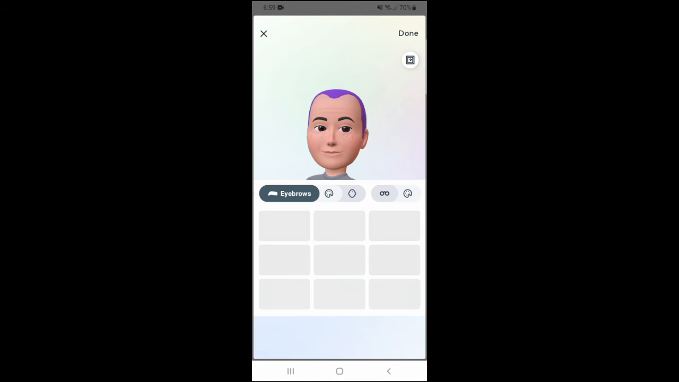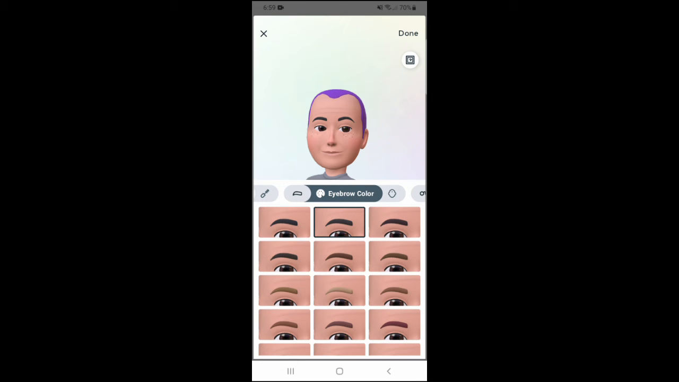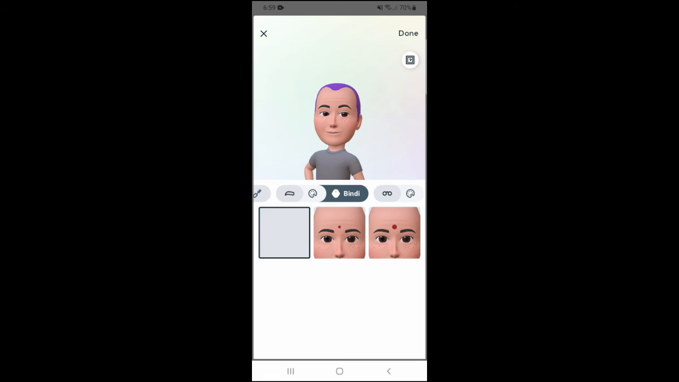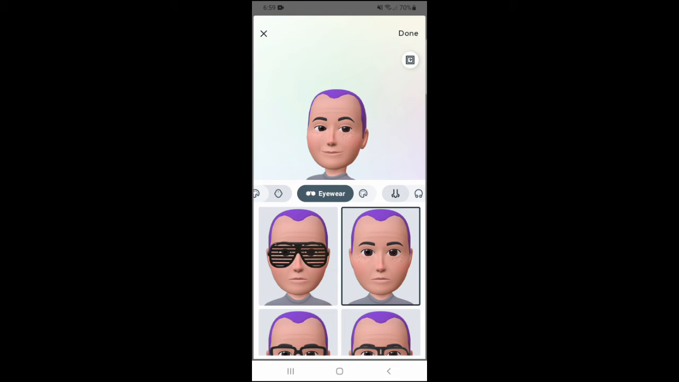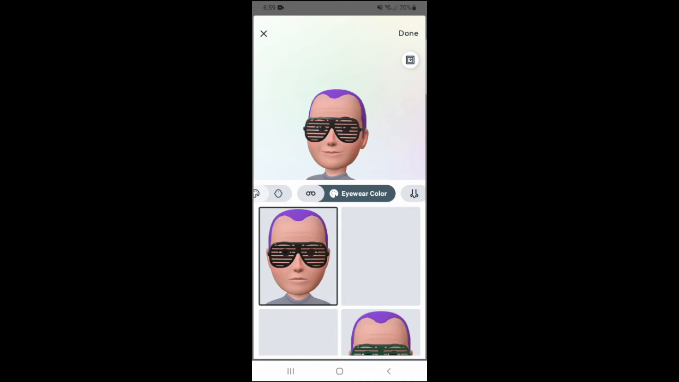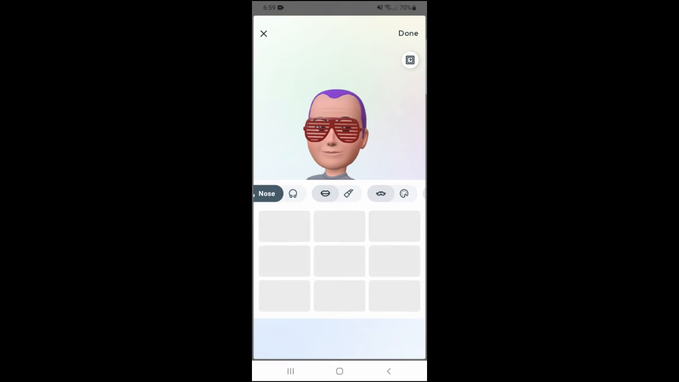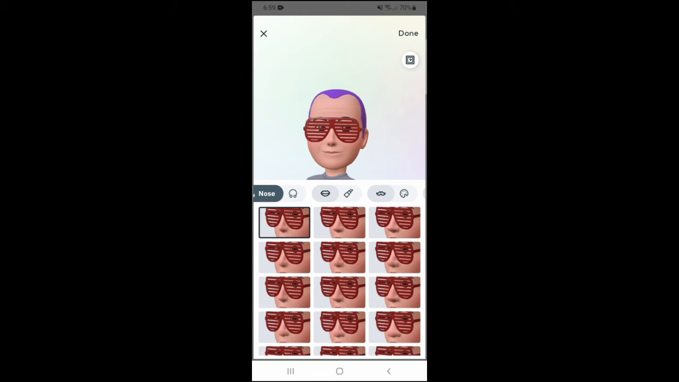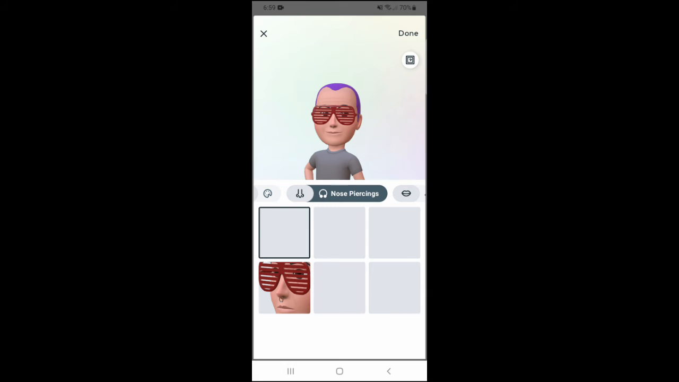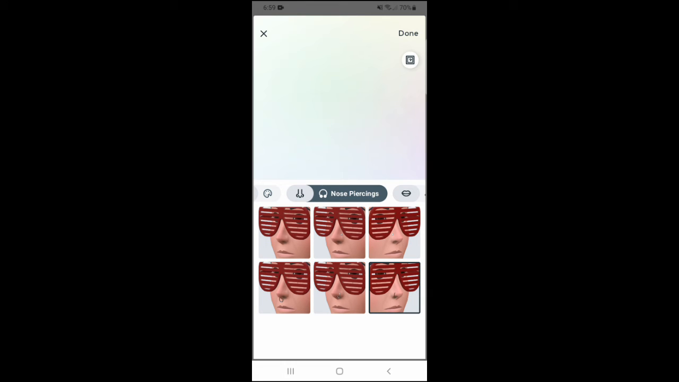You can choose an eyebrow shape and color. You can also add a bindi here. Next, you can add eyewear. And customize the color of the eyewear you've chosen. Now pick a nose shape. And add any piercings. Select the mouth shape and lip color.